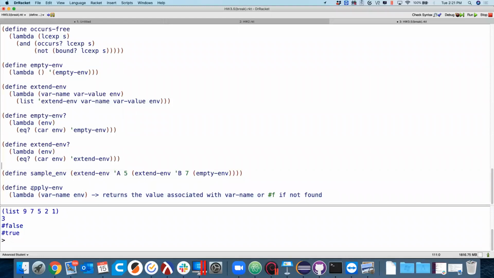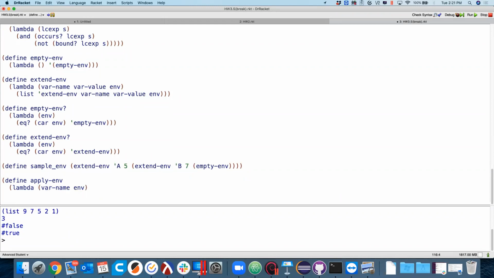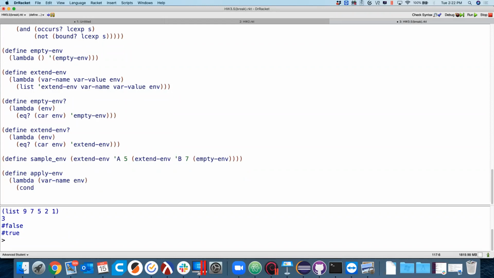All right, so we're writing apply ENV. What we're doing is searching through this environment for that variable. I'll do a cond, and I'm saying, if it's an empty ENV, which I have a predicate for, then I can just boil down to false, right? Didn't find it. Otherwise, if it's not an empty ENV, it must be an extend ENV.